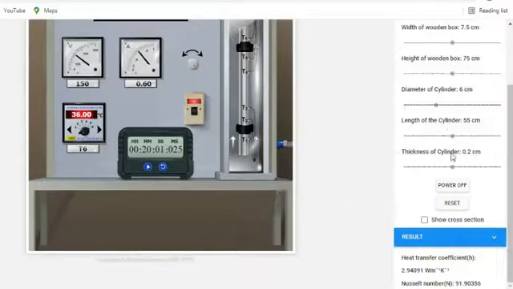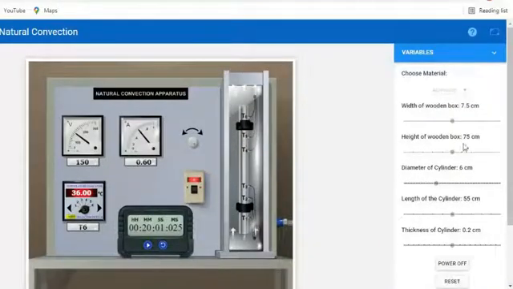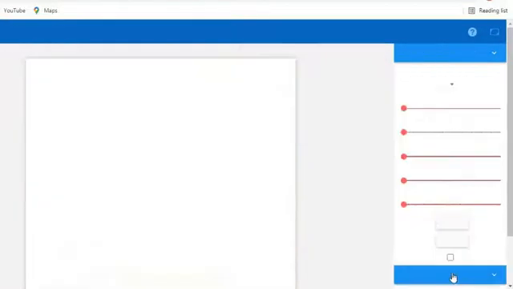Okay, by changing the thickness, let's check what the impact of it is. But that is for your information. In our practical, what you have to do is mention it for aluminum with the 7 diameter initially, whatever is mentioned.